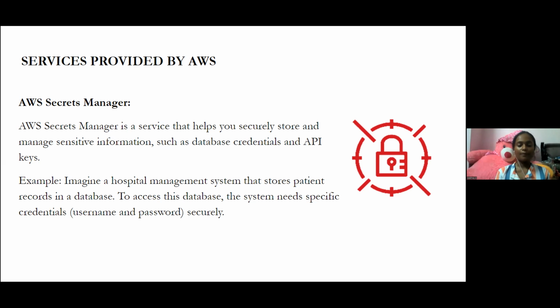For example, imagine your hospital management system stores the patient records in the database system. To access this database, the system needs specific credentials like a username and password.